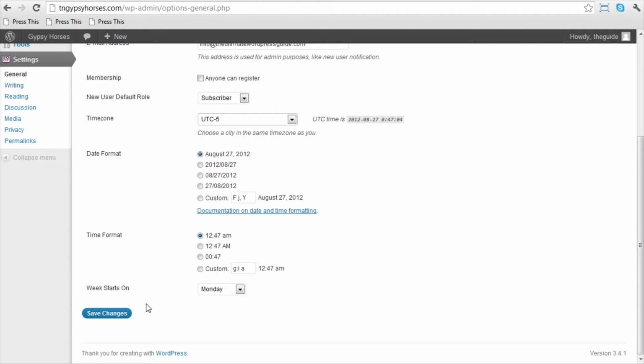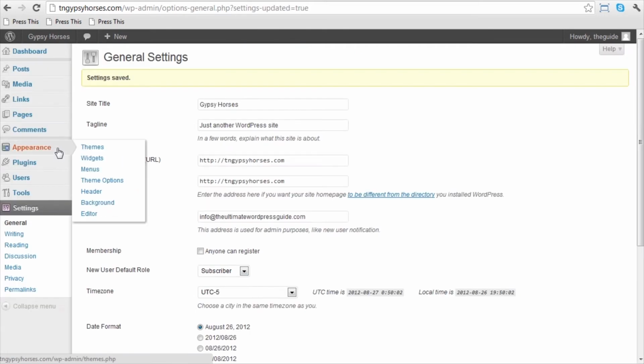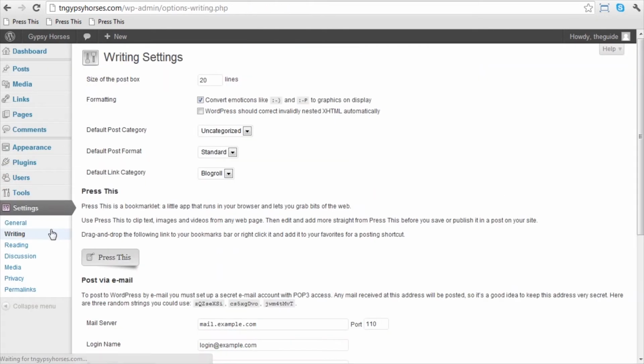Okay, writing. So this controls how things are laid out when you're going in and creating pages and posts. The size of your post box. This is how many lines it starts out with. You can always drag that out and make it bigger or smaller, however you like, but this is where it starts out. So 20 is a good number.